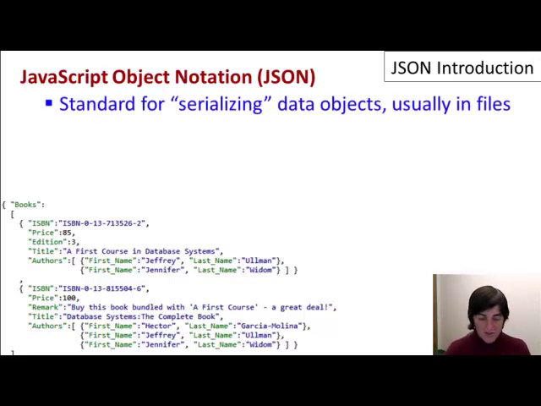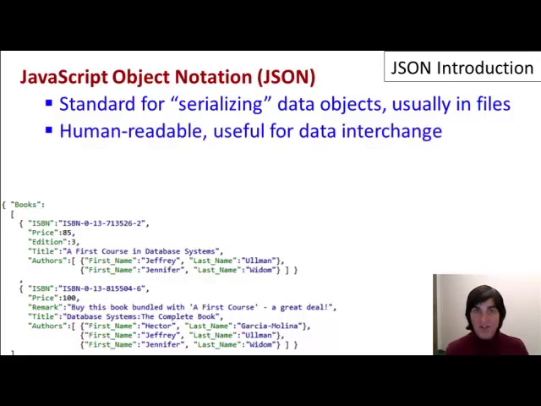Now, JSON was designed originally for what's called serializing data objects. That is, taking objects that are in a program and writing them down in a serial fashion, typically in files. One thing about JSON is that it is human readable, similar to the way XML is human readable, and it's often used for data interchange. So for writing out, say, the objects in a program so they can be exchanged with another program and read into that one.